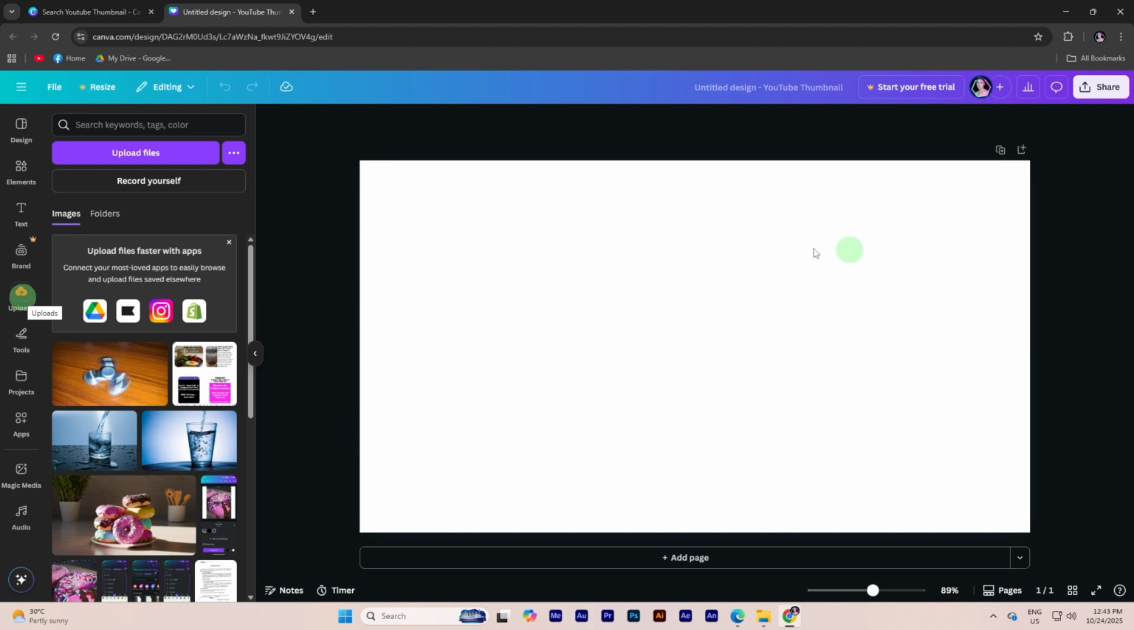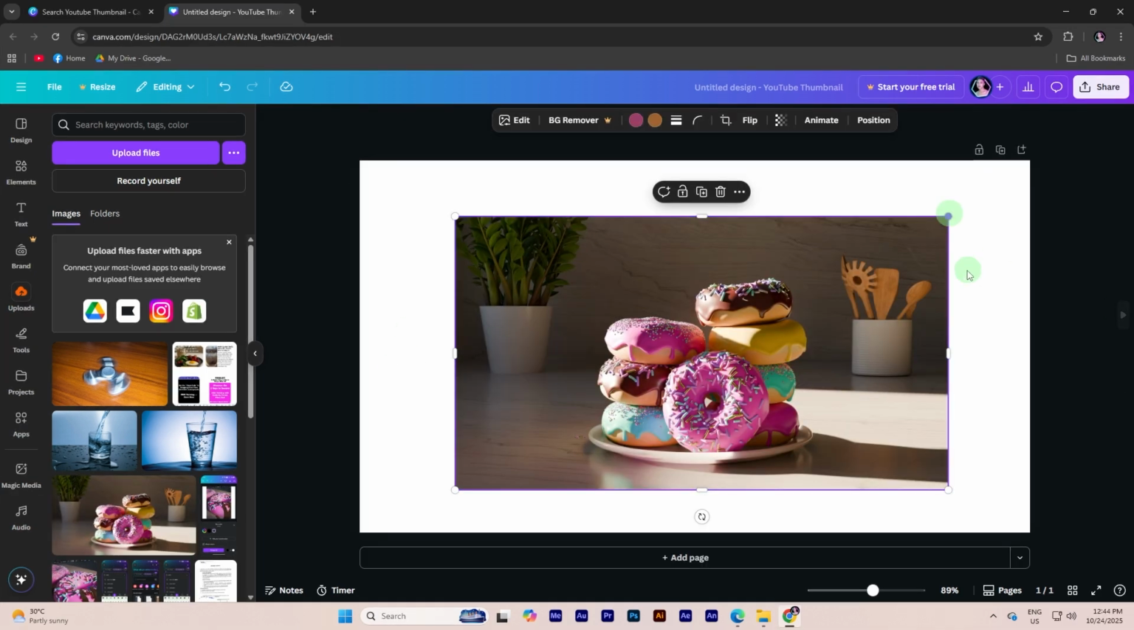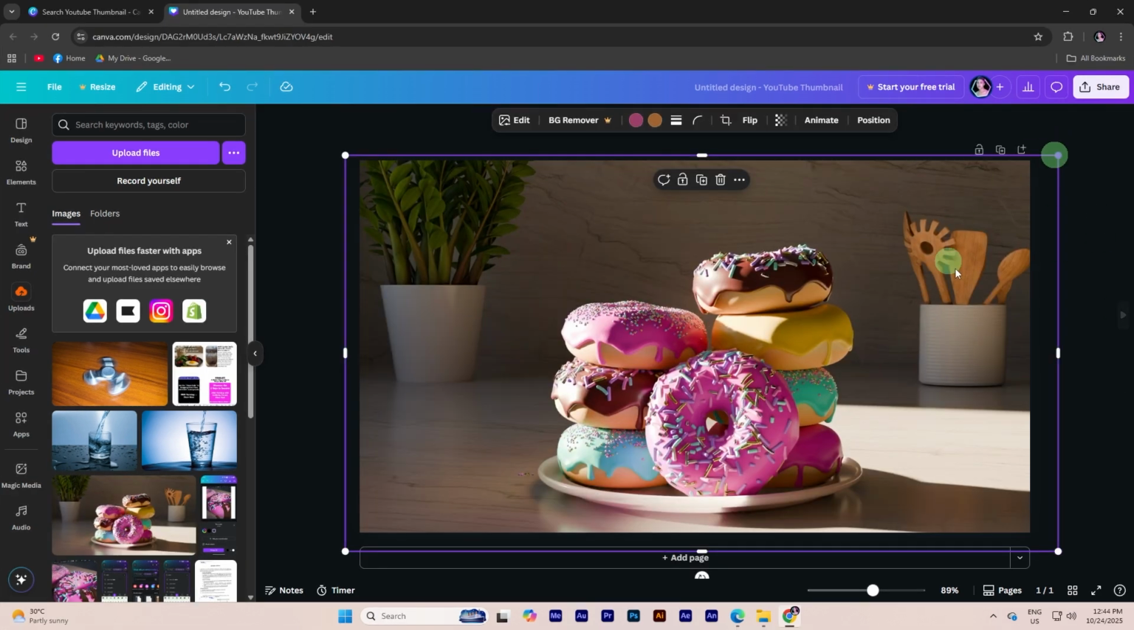On the left panel, click uploads to add your own images or screenshots for the thumbnail. Drag and drop the uploaded image onto the canvas, then resize to fit and to position it. Once done, click to save its size and position.